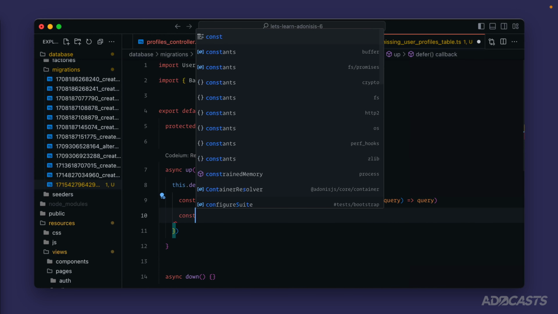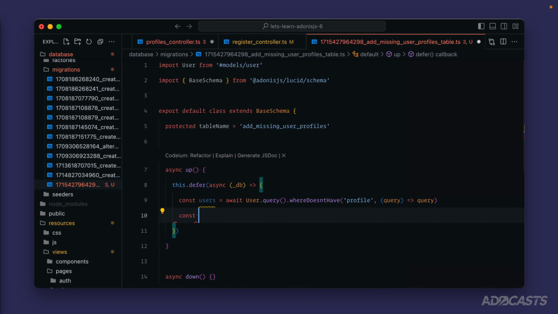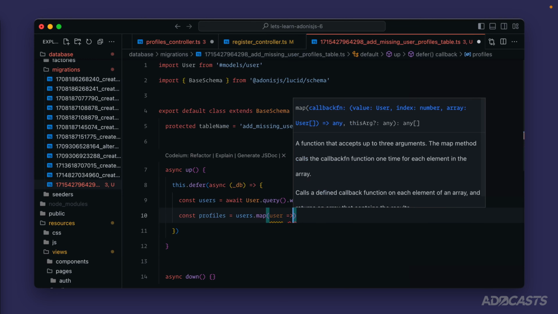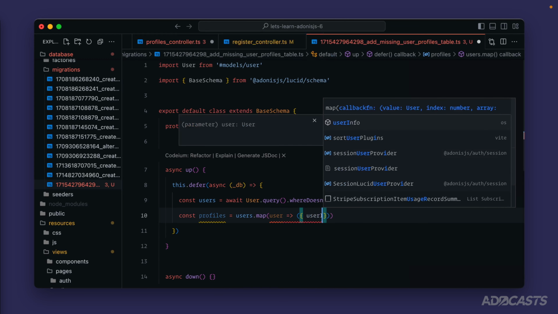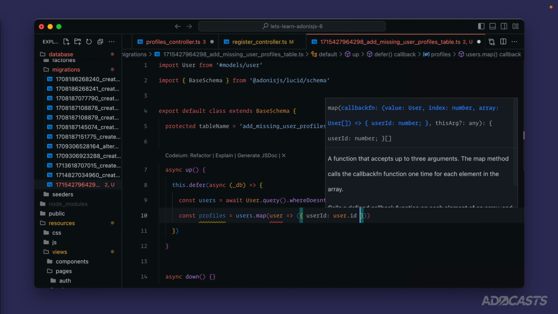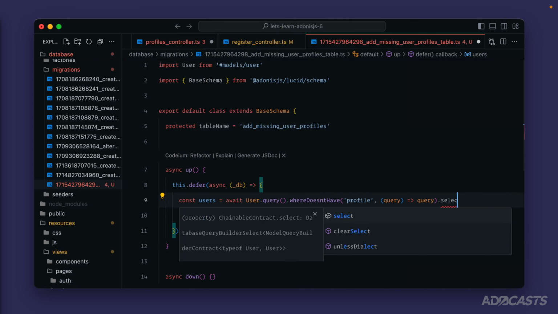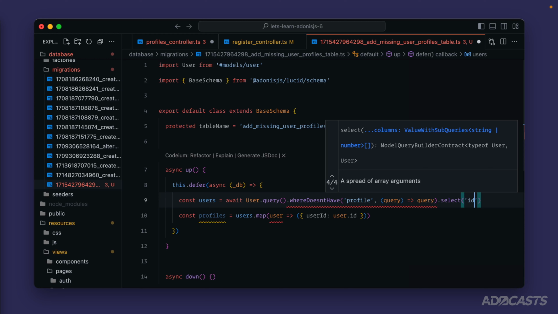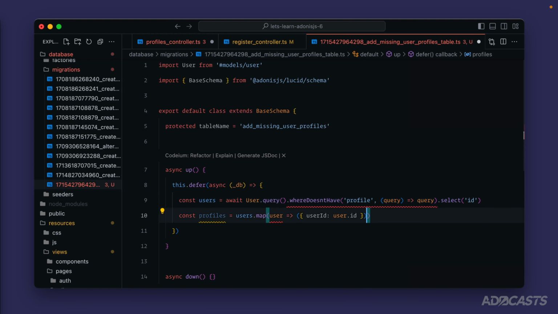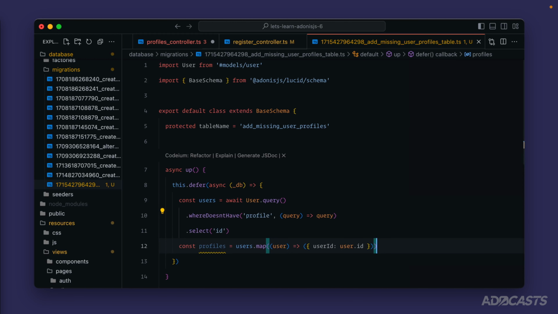Okay, so now we just need an array of objects with a user ID to pass into a create many call for our profile. So we'll do const profiles equals users.map, take our user, and we'll return back an object that has user ID as user.id. Since we really only care about that user's ID, we can go ahead and add a select onto the end of our user query, specifically selecting just that user's ID to make that call a little bit quicker, and give that a save for formatting.